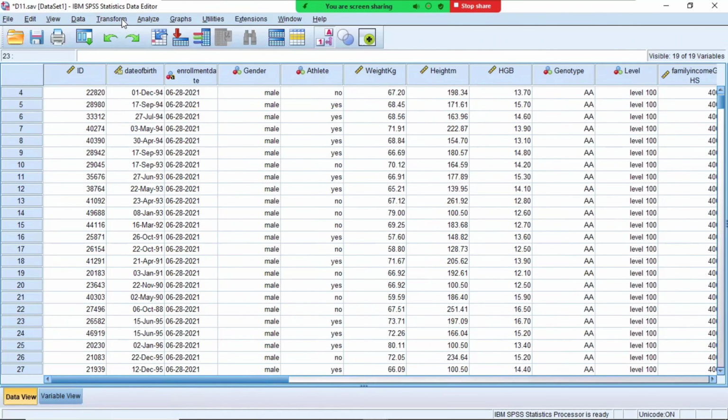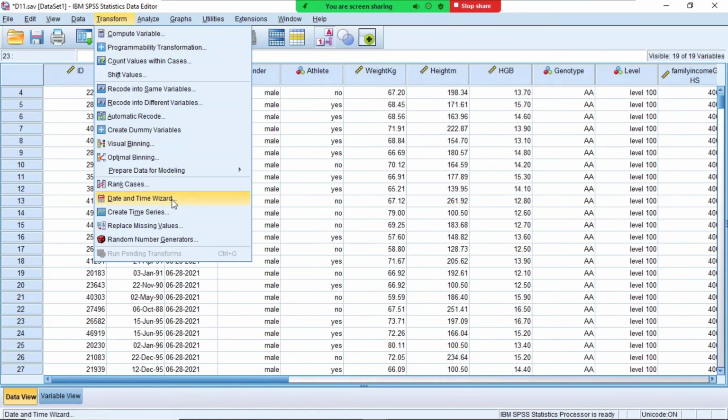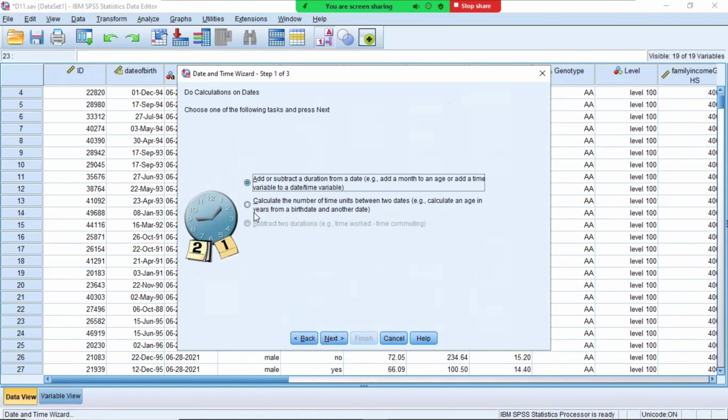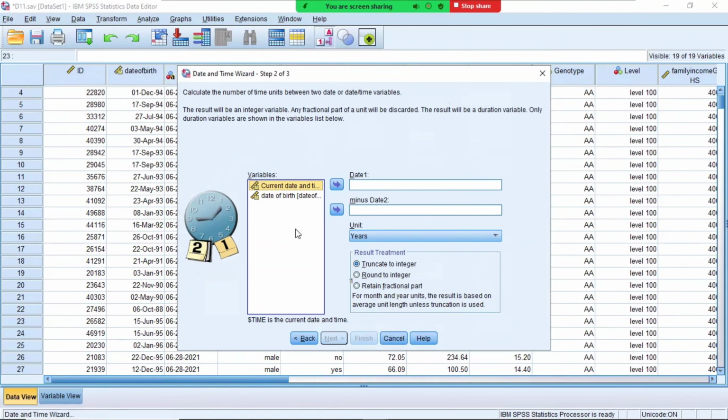So what we can do is just go to Transform, then we come to the Date and Time Wizard. We want to calculate with dates and times, next. Then calculate the number of time units between two dates, next. Now we are supposed to subtract the person's year of birth from the current year. So we click on current date and move it to Date 1, then minus, click on the person's date of birth and move it here. Our unit is in years, so we just go to next.